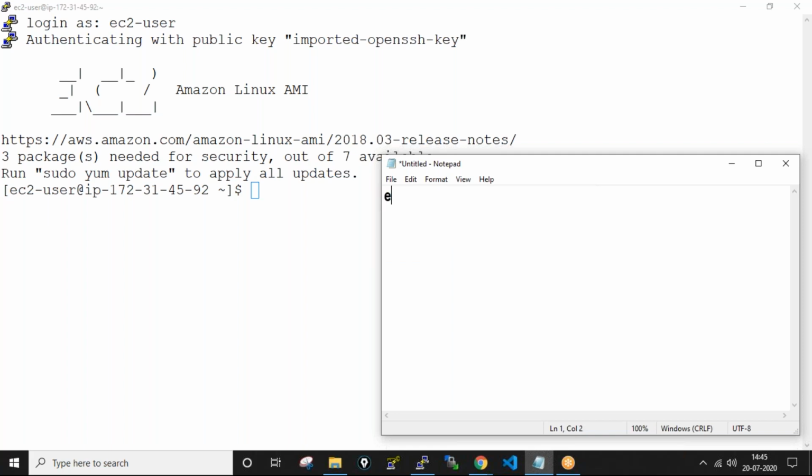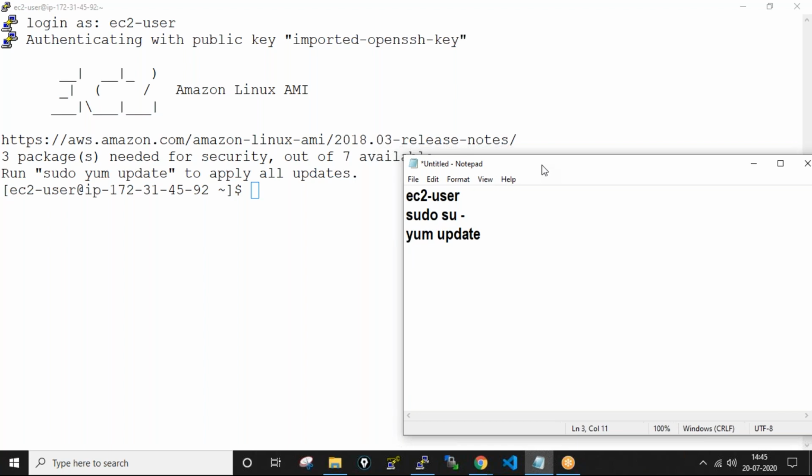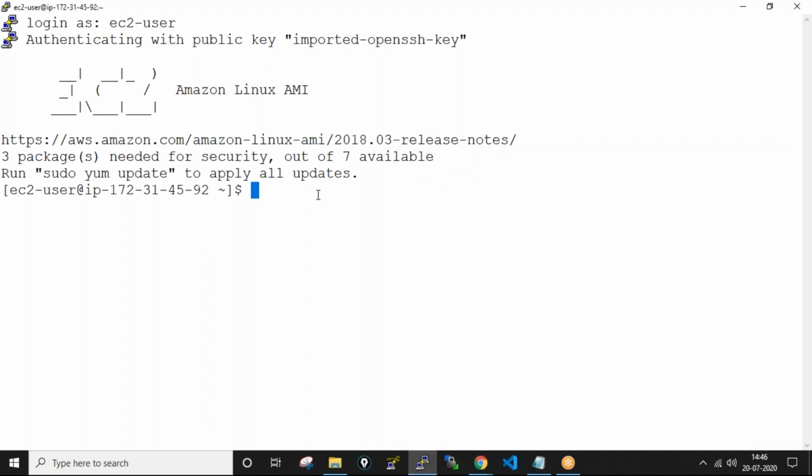So first login as EC2-user, and the next command is sudo su hyphen, and then sudo yum update. So first we need to give these commands. Sudo su hyphen, next yum update. So we need to update the server.